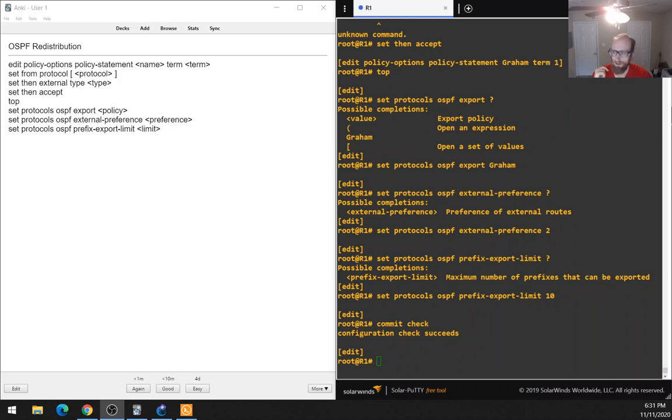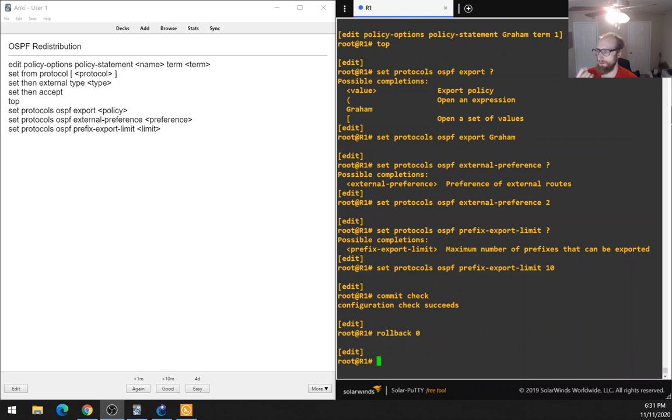Alright, so commit check succeeds, feeling pretty good with that. Any redistribution is just a matter of making policy options, policy statements, and then you do your from, you do your then. A lot of things in Juniper are done that way. But the thing is, there's policies, there's policers, there's firewalls. It's just a matter of knowing what thing you need to configure, whether it's policy options, policer, or a firewall, and then what you need to match and what you need to do after you've matched it. So that's kind of where the difficulty lies.